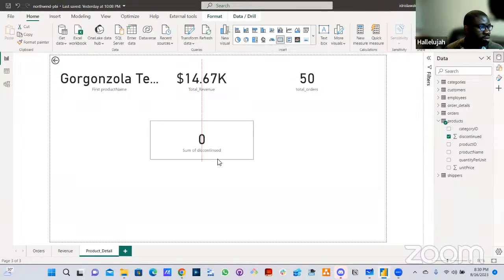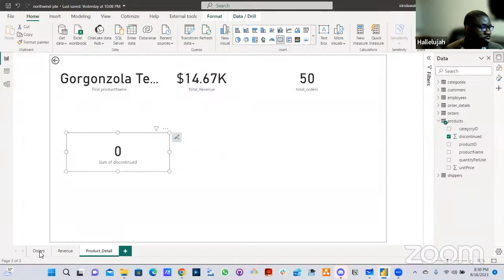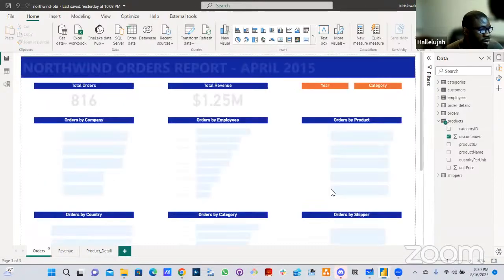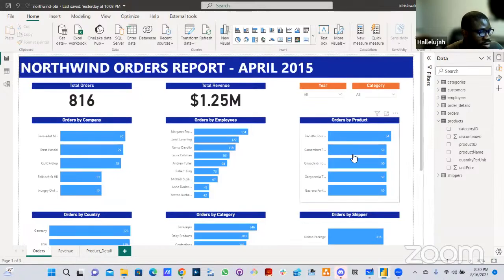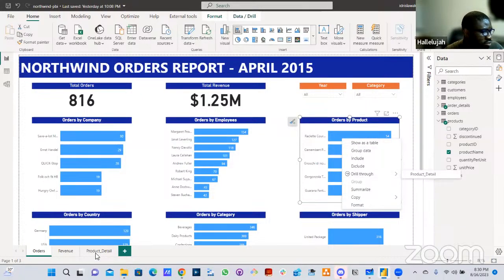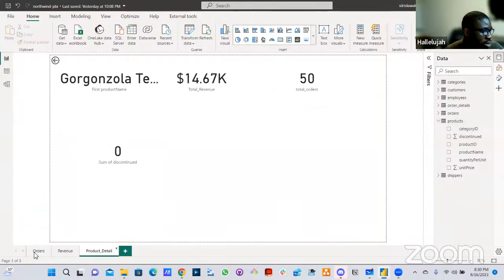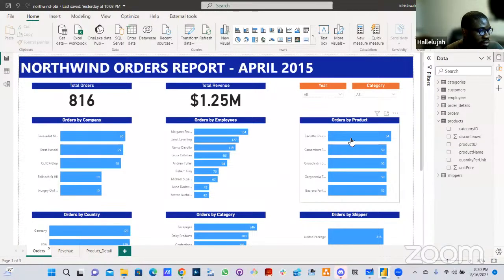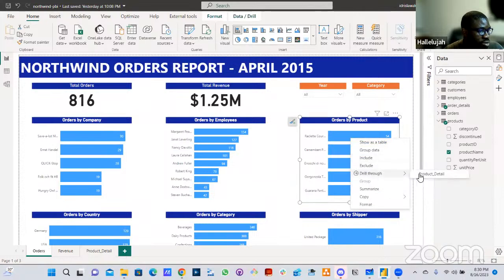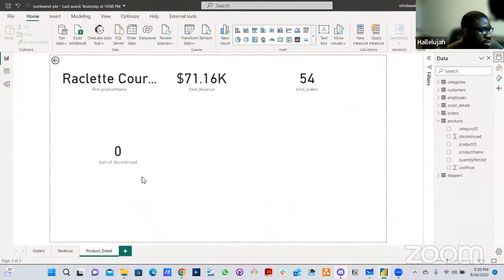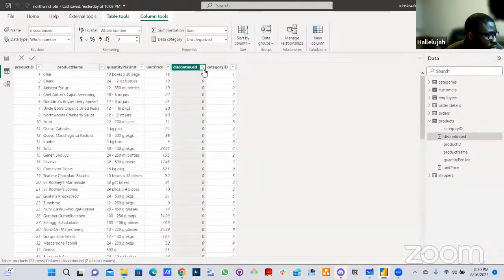Let me check which product has been... okay, let's just check any product randomly. I expect it to be 0, right? So I expect this product should still be alive. If we go to drill through and product detail, it should not be discontinued. Let me see. Discontinued is 0, right? Yes, so that product is not discontinued. That's why it's still 0.